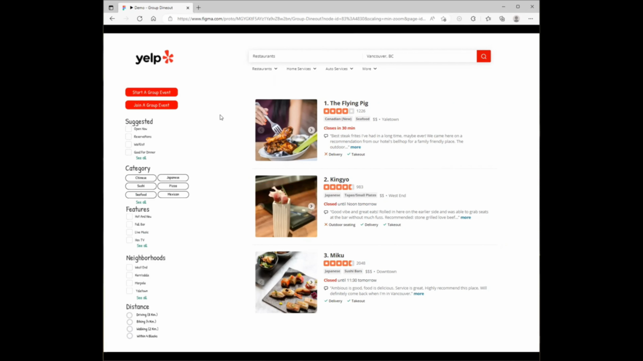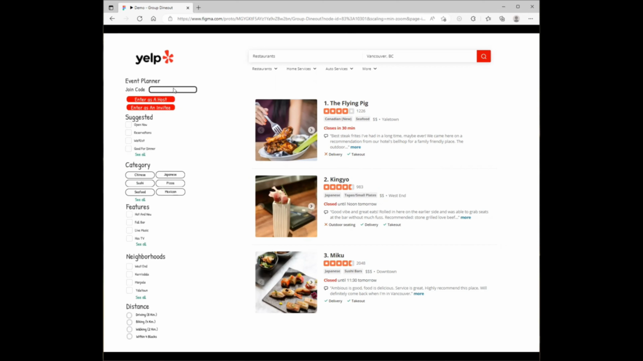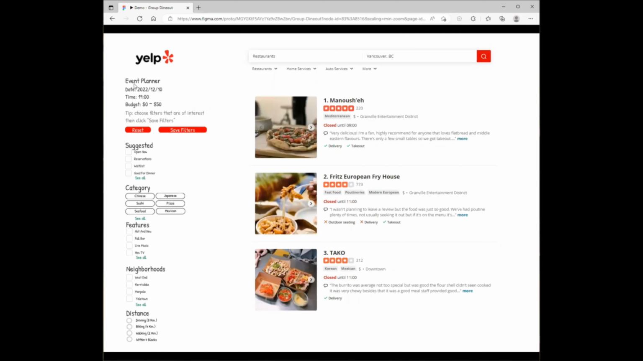For the invitees, when they receive the email invite, they will come to the main page and click the Join a Group Event button. They will fill in the join code from the email and click the Enter as an Invitee button. They will be able to view the details of the event and also choose the filters they are interested in. When they are done, they can click the Save Filters button. A message pops up and says filters have been saved.